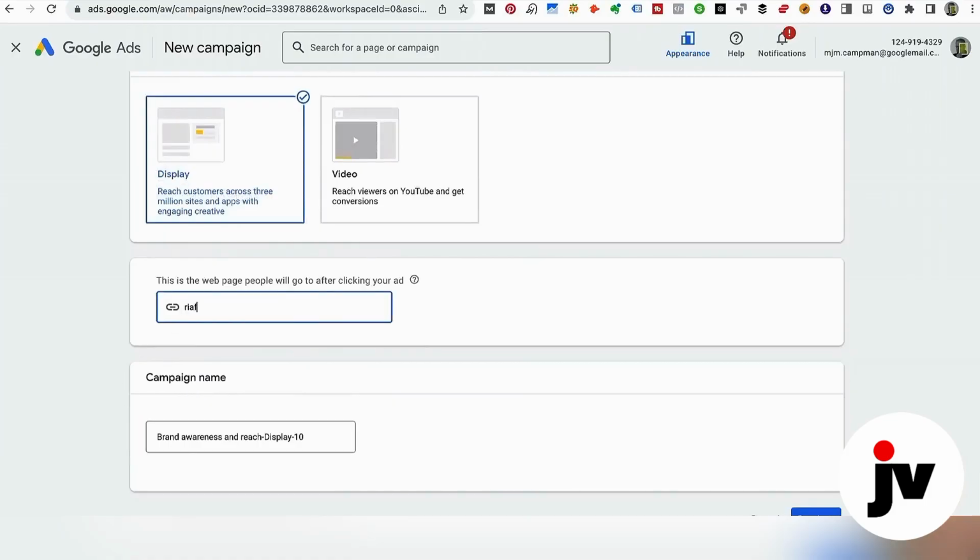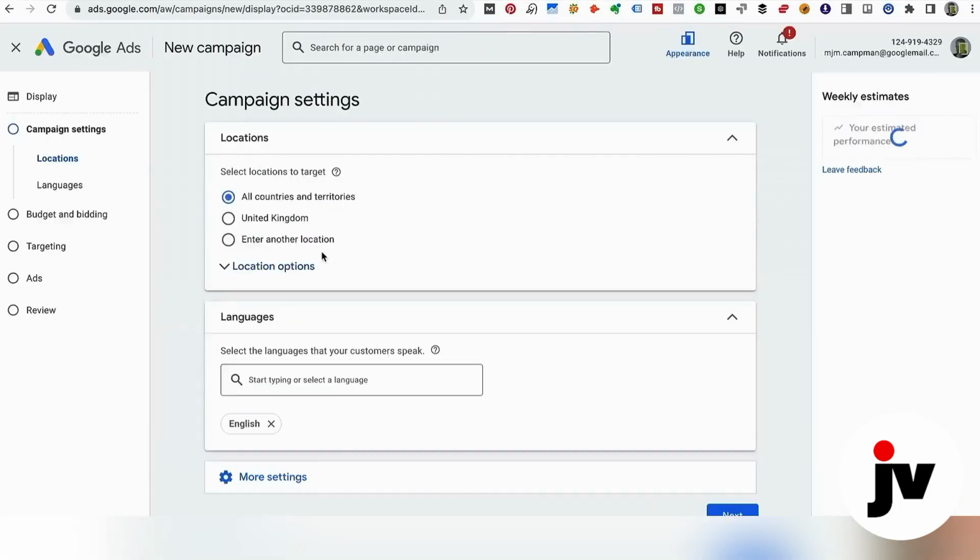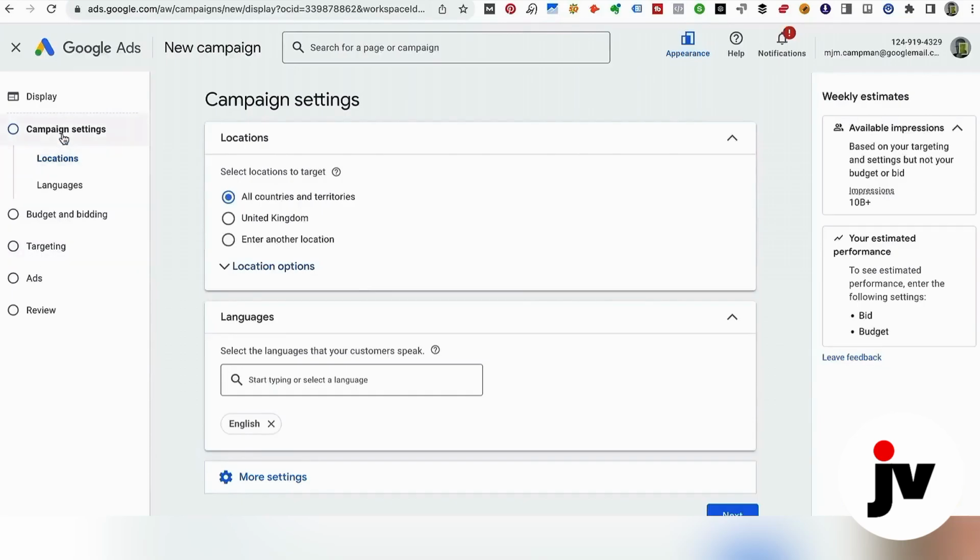Again, here I say riyadfarasha.com. I can click continue. I'm going to go start new. And here, of course, we've been through all these settings. Remember the campaign settings, the budget and the bidding and the targeting.